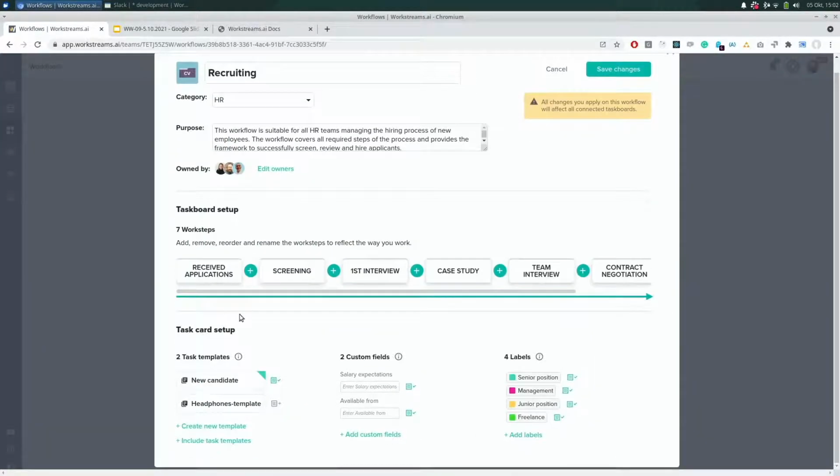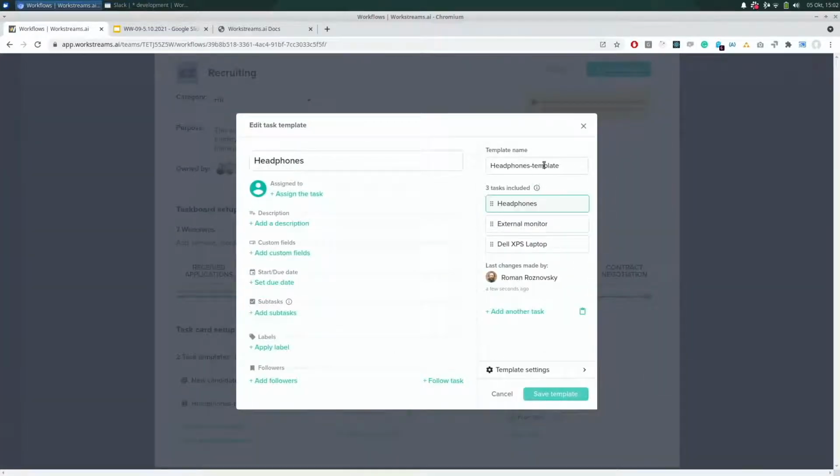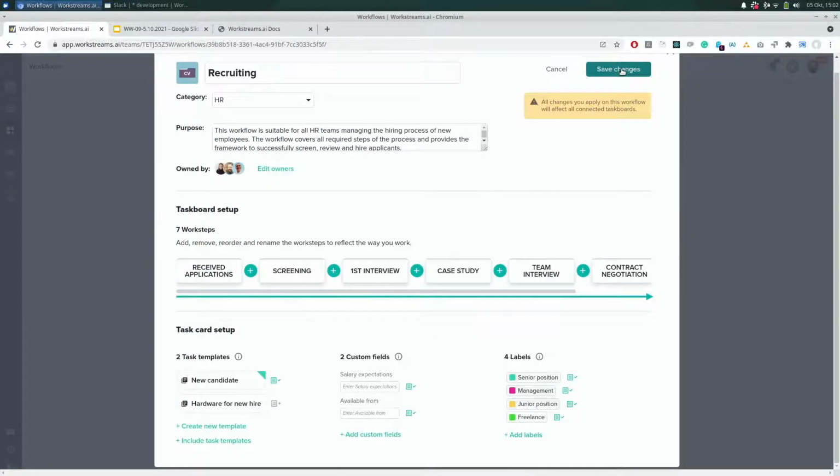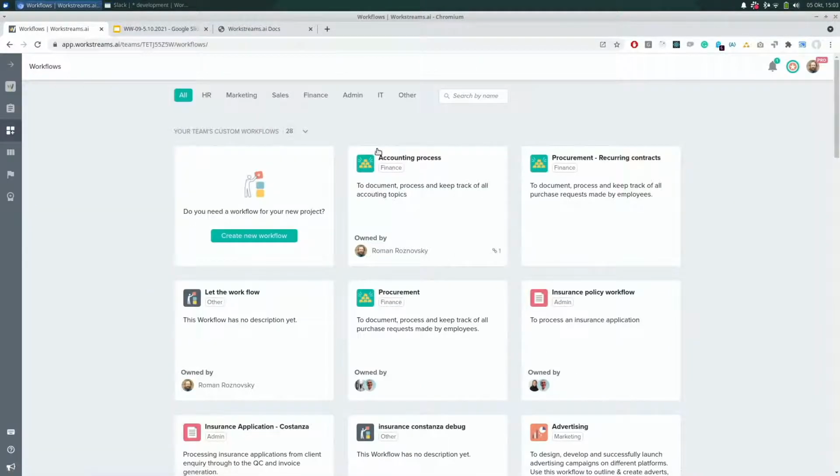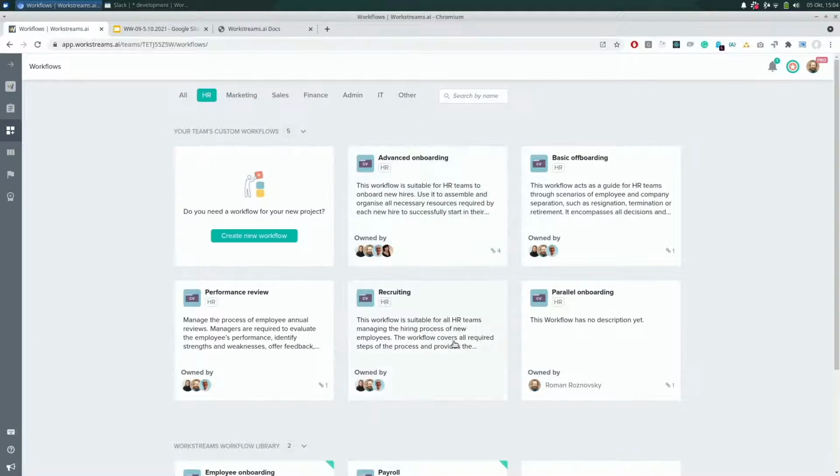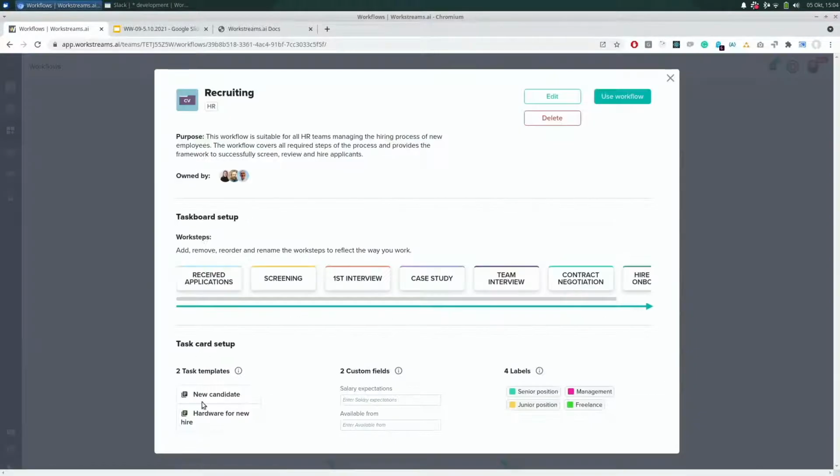Maybe that's not what we want, and you can quickly edit the template by just clicking on it and say, this is a hardware for new hire. Save the template. And finally, save the changes on the workflow itself. And when we come back to the recruiting, this template is available directly for use.